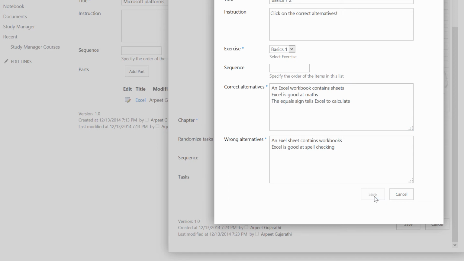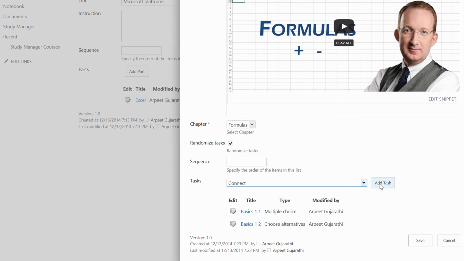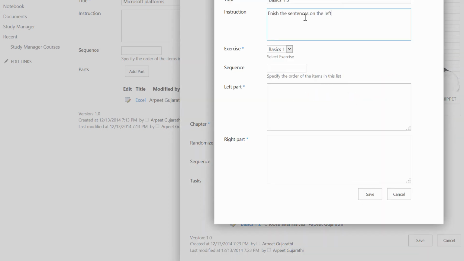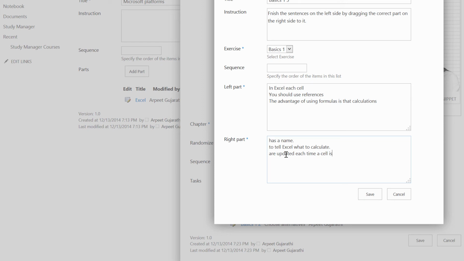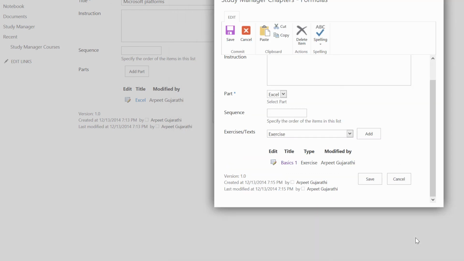I'll add a third task to this exercise also, a connect task. Here, the student must connect the ends of phrases to the correct beginning. The beginnings are shown in the order I write them, but the endings will be shown in random order. I'll just do a few here to show how it works. Now I'll save all the levels here, and then we'll see how this exercise looks for the students.